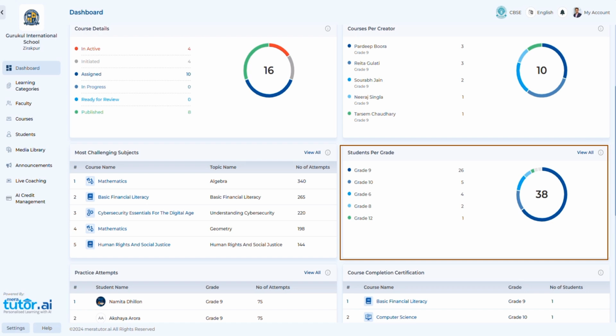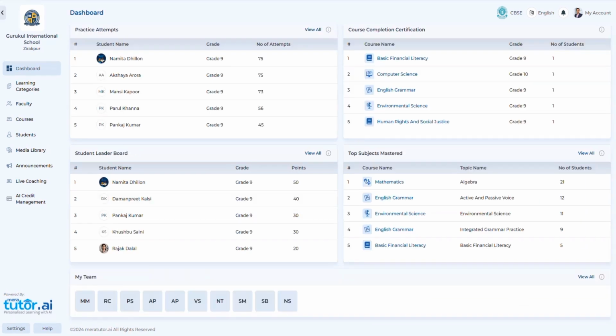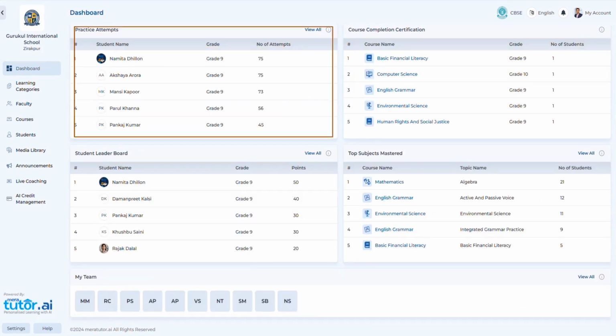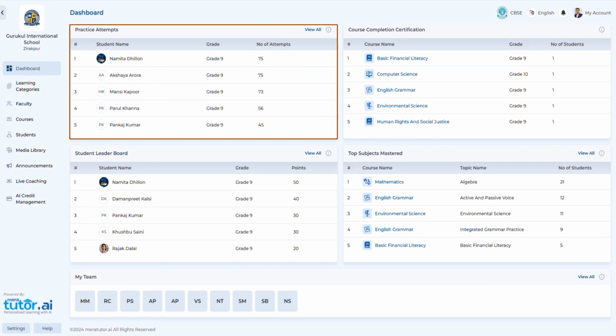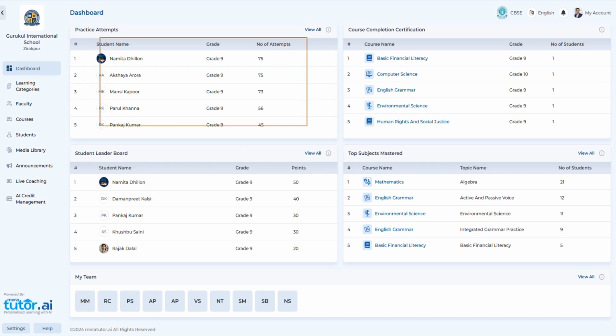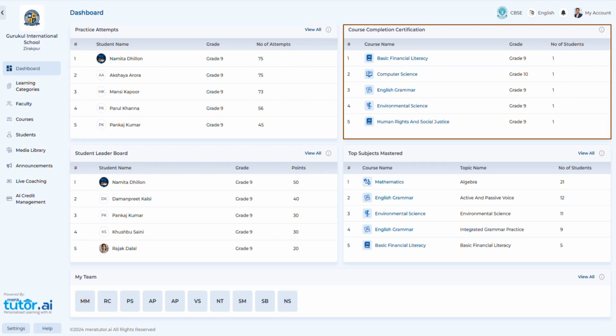A donut chart showing the data is also present. Moving forward, you will find the Practice Attempts section, which shows how many times a particular student of a specific grade attempted a workbook. This Course Completion Certification section gives an overview of the number of students who have completed the course assigned to them and attained a certificate of completion for the same.